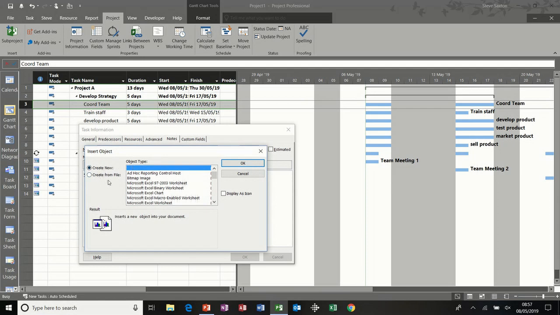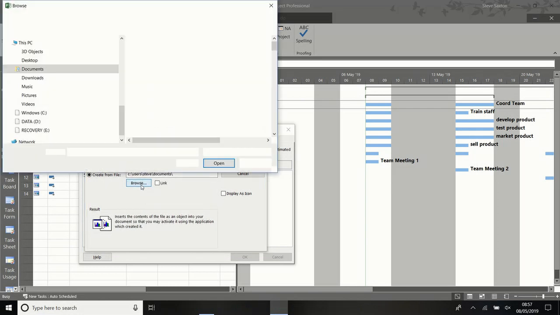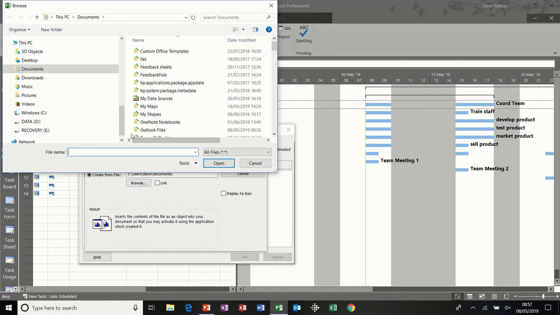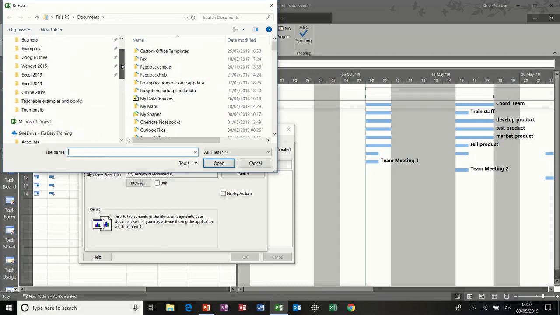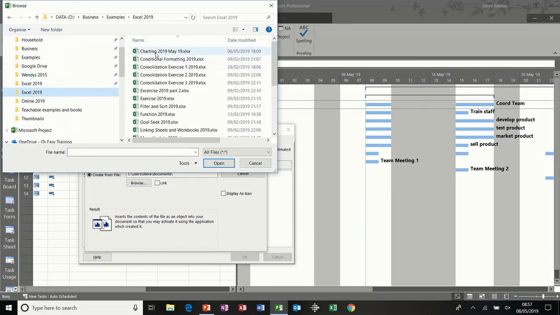You've got two options here: new file type, or from a file that you've already created. So I'm going to browse for a file that's on my computer. I'll just get an Excel file. One of these will do. I'll get charting.